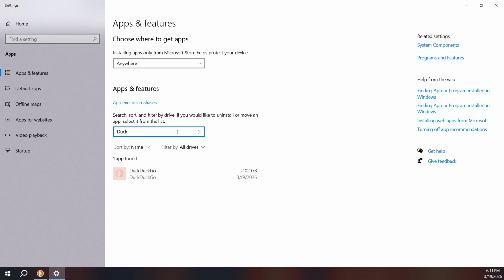Give it a moment to search. If nothing appears, double-check the spelling and make sure you're using the search box inside Apps and Features, not the taskbar search. If you still don't see it, it may already be uninstalled, or it might be installed under a slightly different name, such as a DuckDuckGo browser entry.